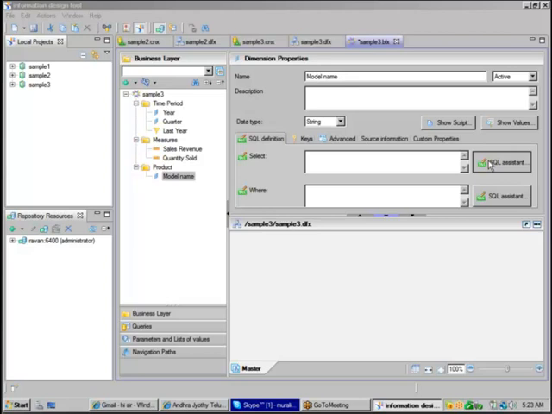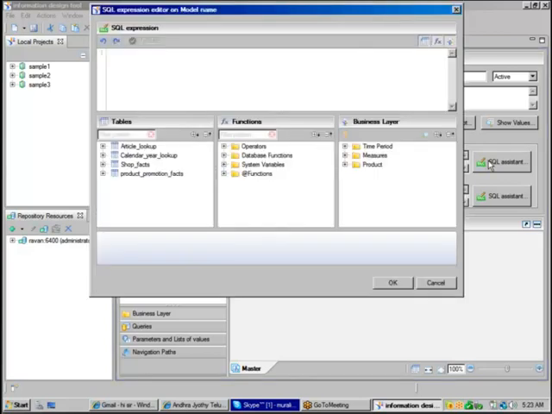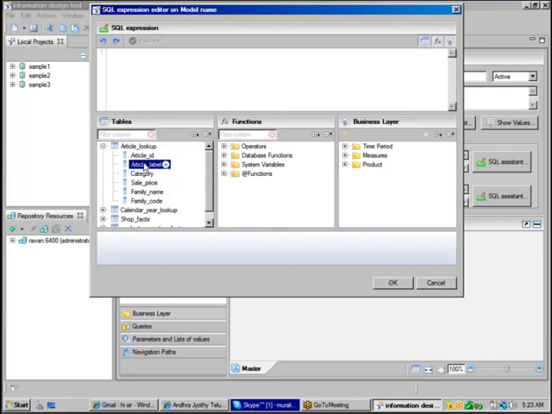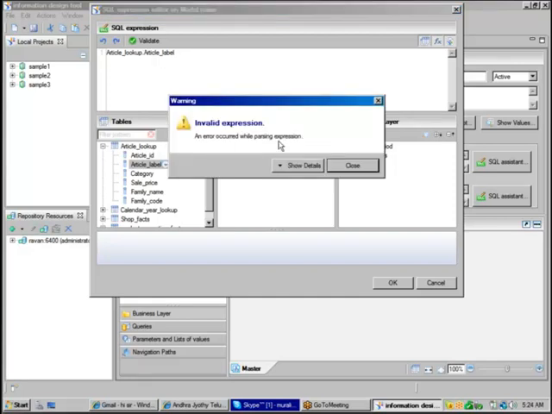It says an error occurred while parsing the expression. Anyway, you can remove all these. Okay, validate. Anyway, no problems, so later we'll see. Then click on OK. So now you created an object called model name on top of your article lookup dot article label. This is the way you can make it in the R4.